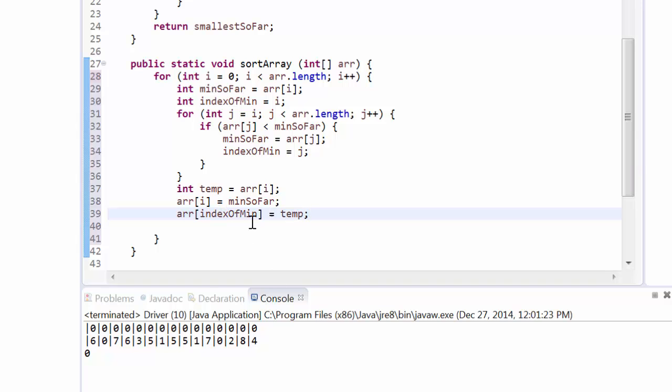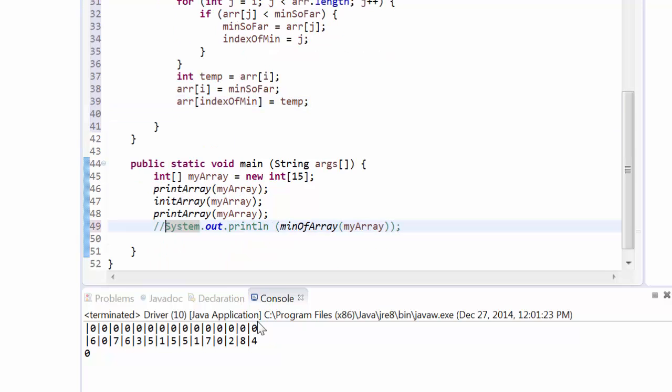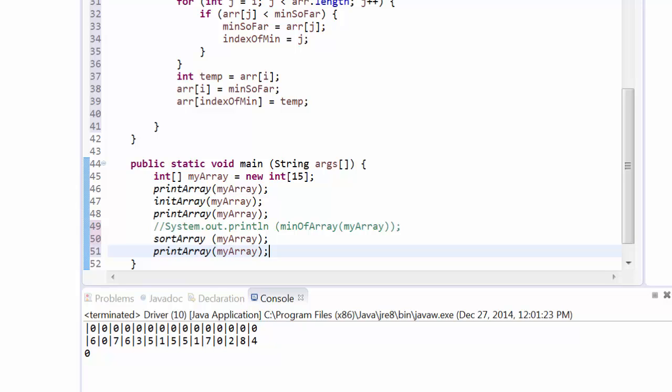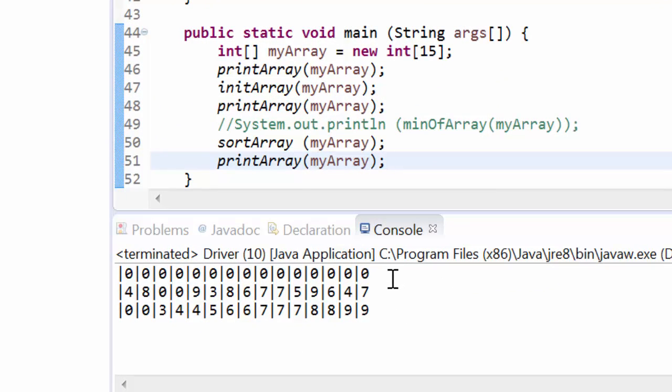Okay, so how do we know if this thing's actually working? Well, I can come back down here, and let's just comment out this System.out.println, and I could call sortArray, passing it my array, and then finally right after that I can call printArray. Okay, so we can run it and save our work, and then you can see initially here's all of the zeros that we get by default. We've initialized each slot to some random number, and then you can see right here the next line down we've actually sorted all of that information. We have a pair of zeros that are there, followed by a 3, a couple of 4s, and so on and so forth.